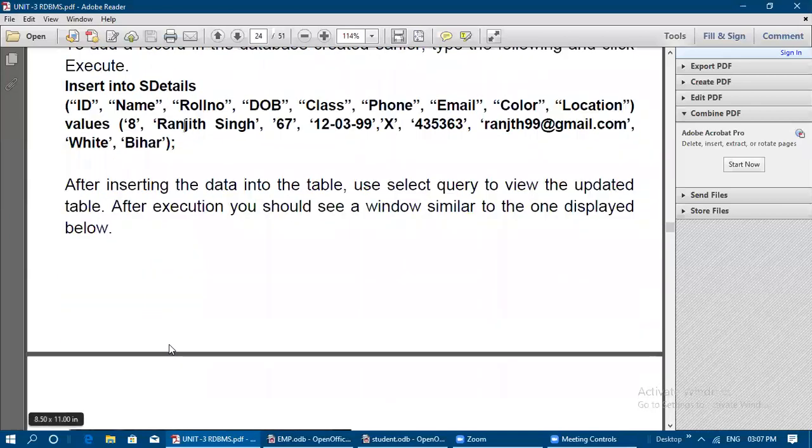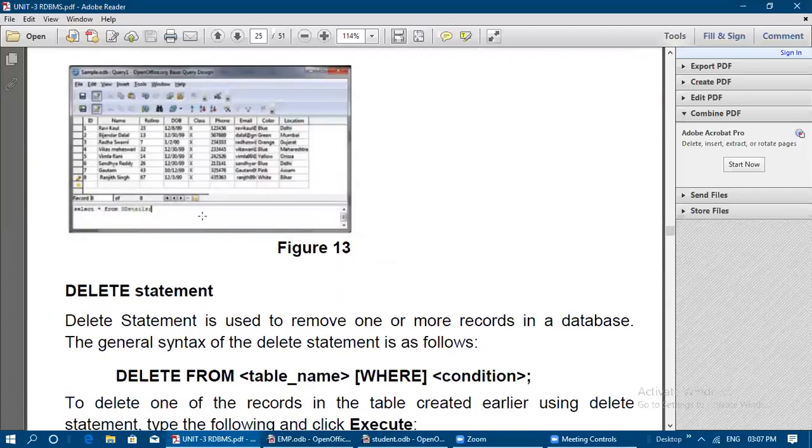So after inserting the data into the table, use select query to view the updated table. Now we have added one record. So after inserting the record into the table, what we need to do? We need to use the select statement to view the updated, changed table. After execution, we will see a window similar to the one displayed below. So like this, the eighth row record got added.